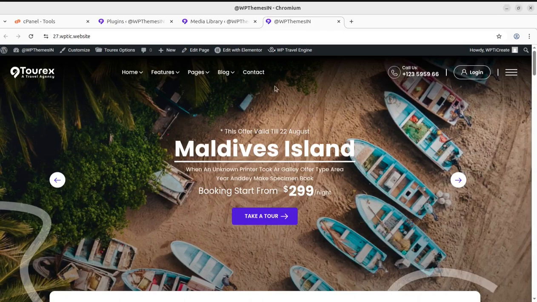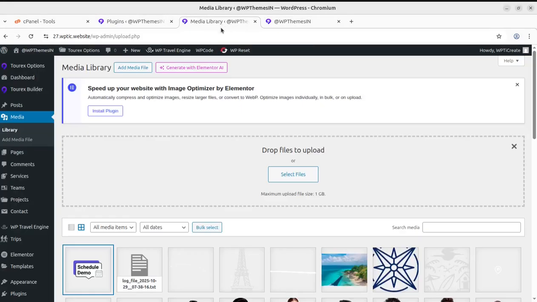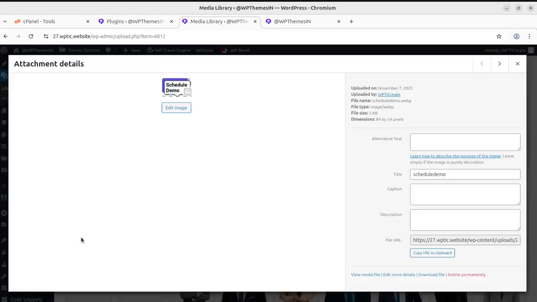Right. So I found a button. Let us take just case only. So I have this good image which shows the schedule demo. So the image can be different, the button text can be different in your case. And the schedule demo button is here with me that I have uploaded in the WordPress media library. And I have this file URL, so where the image is located. So I can simply copy this URL to see the image as well.